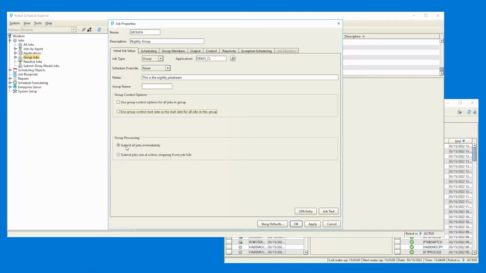The other group processing options are submit all jobs immediately. So whatever jobs I put in my group, they're going to be submitted to their respective job queues immediately, and then the job queue determines how many jobs go active at a time. Is it a single threaded job queue, or can multiple jobs run at a time? If you choose submit jobs one at a time, stopping if one job fails, then we will control the single threaded submission even to a multi-threaded job queue. And that's what's most typical.